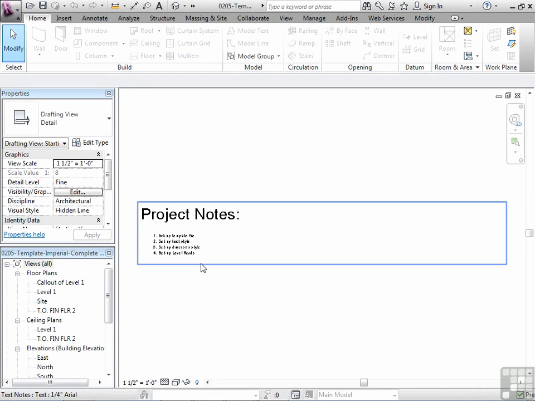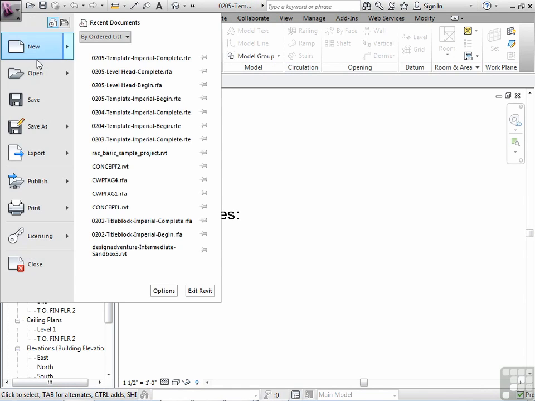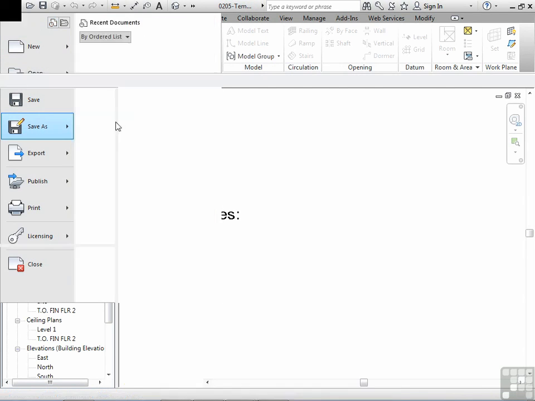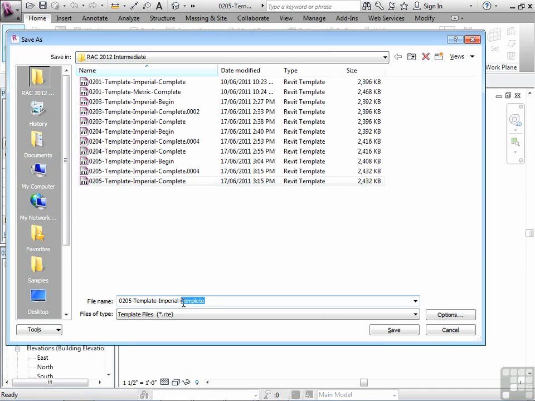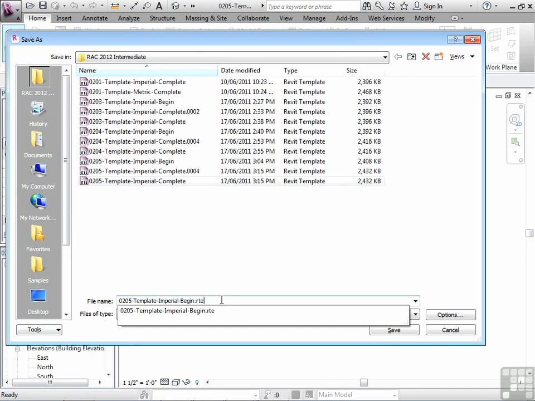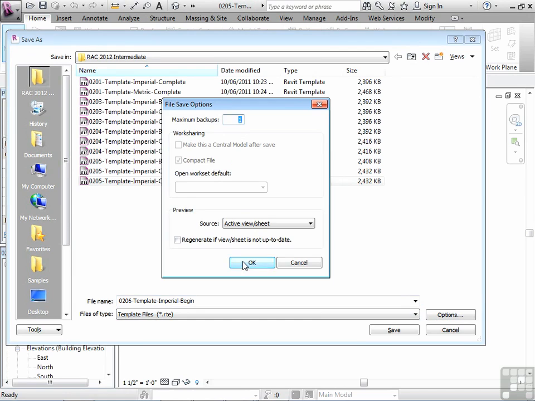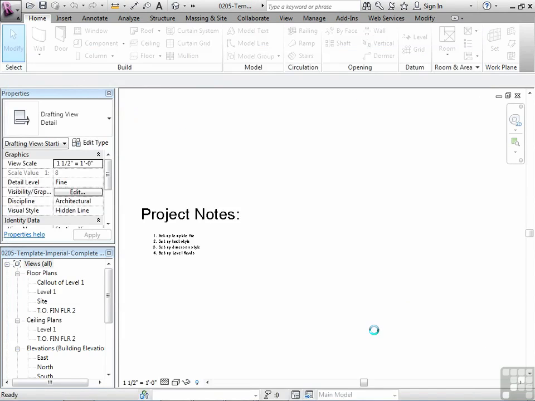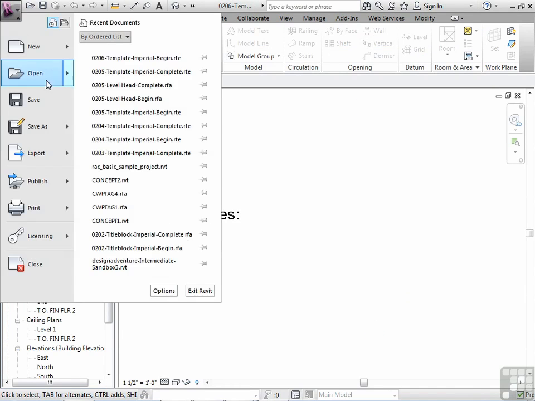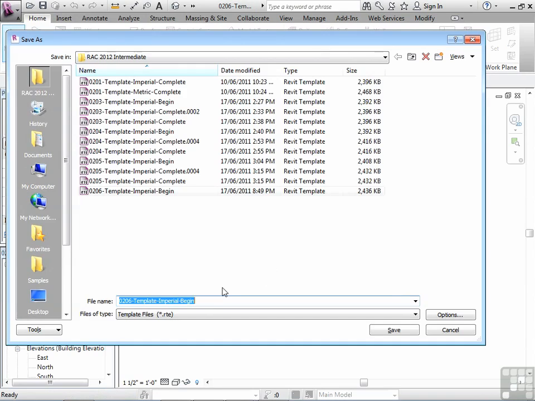We're going to go through our usual routine here. We're going to do a save as. We can call this one begin. And we'll call this one 206. Good, it's going to save it as a template file. Let's make sure there's just one backup. Great. Let's do another save as. And then let's call it complete.